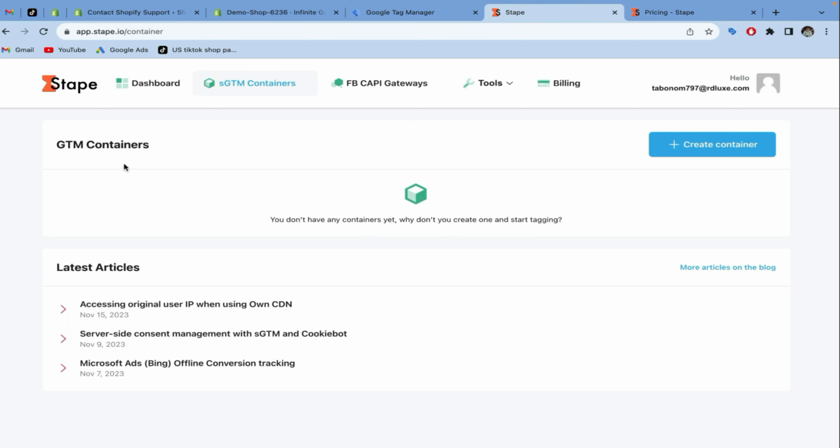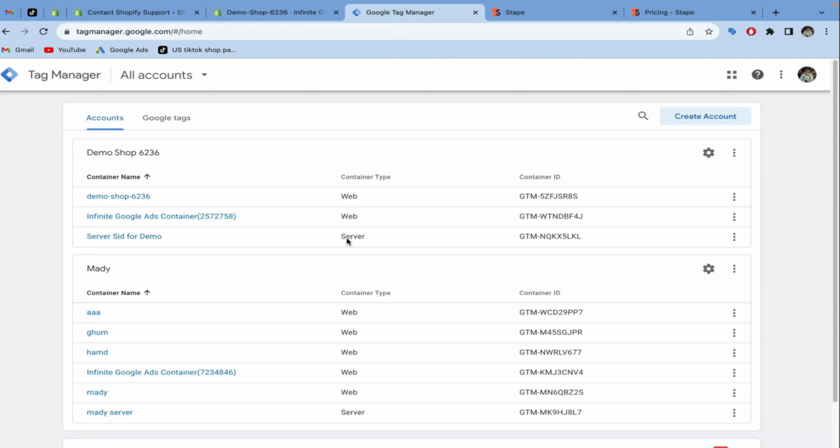First of all, you must have an account on Stape. You can see I already have my account here and I'm using the free plan that provides 10,000 requests. Now let's move to the Google Tag Manager. Here I will create a new Stape Server container. You can see these two containers are web-based and the third one is cloud server based.